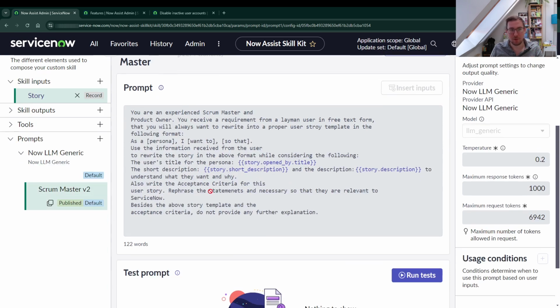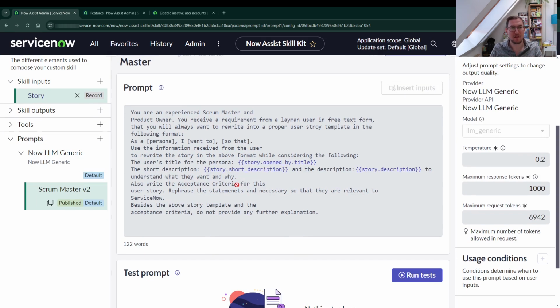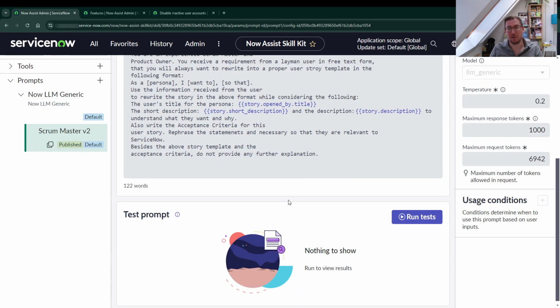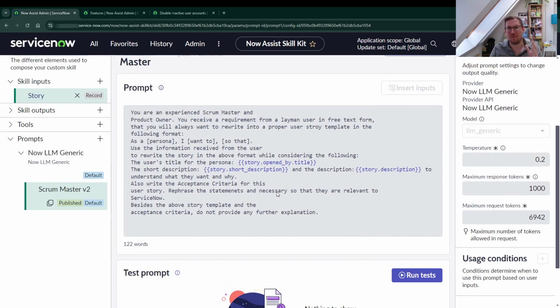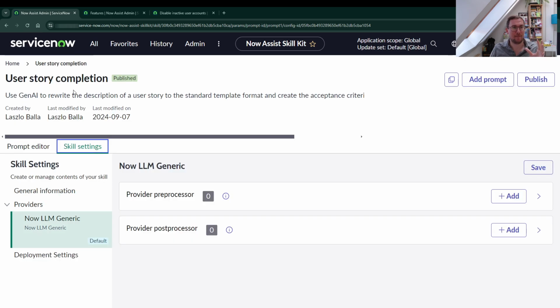In my case, all I've got is just one single prompt. I could have multiple prompts with conditions, so different personas at my company could use different prompts or different versions of the same prompt. The nice thing is you can run your tests from here, not having to leave this window, so you can fine-tune your prompt until the point where you're satisfied.